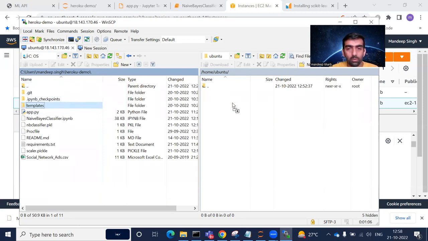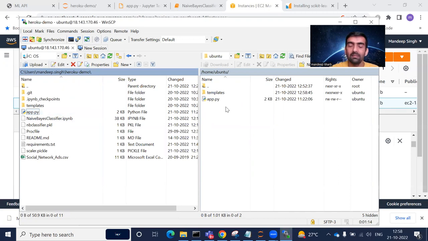So I'm going to drag and drop this. Now you can see that my templates folder is copied. My app file, this is my backend, I would need this. My backend has already gone. Now I need the pickle file of my model. I would need this, so I have dragged and dropped this.